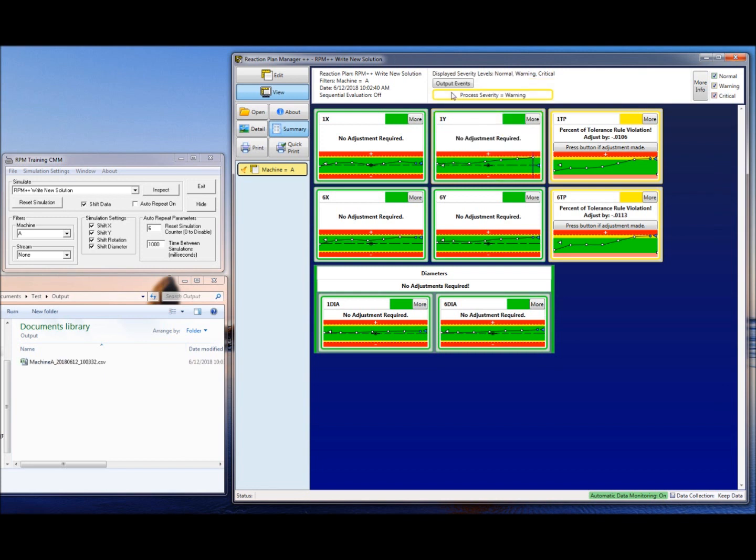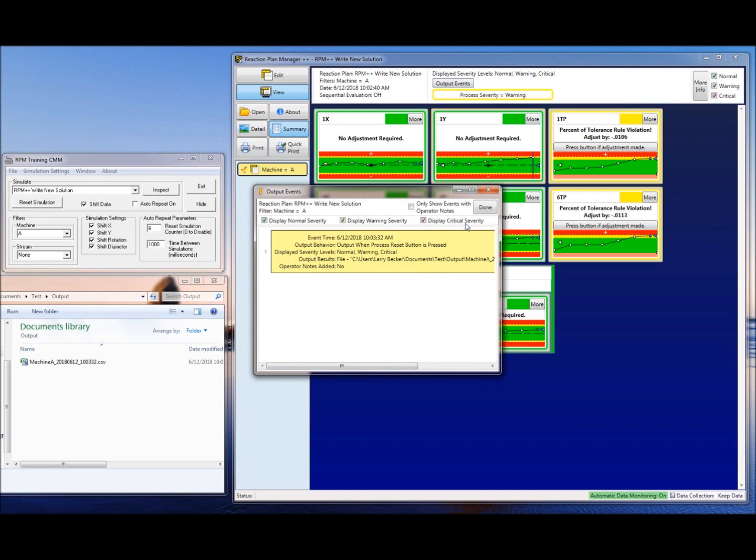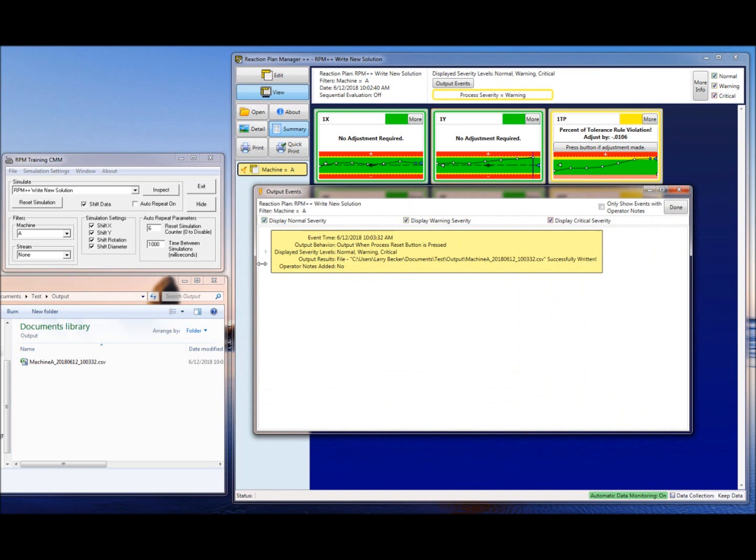An output event occurred. See the button up here which says output events? And you'll notice here a data file was created. If I click on the output event button here, it'll show me that I had a percent of tolerance rule violation, and I can expand this and you'll see that it was the Y dimension and the output was percent of tolerance violation adjust by minus 0.0051.